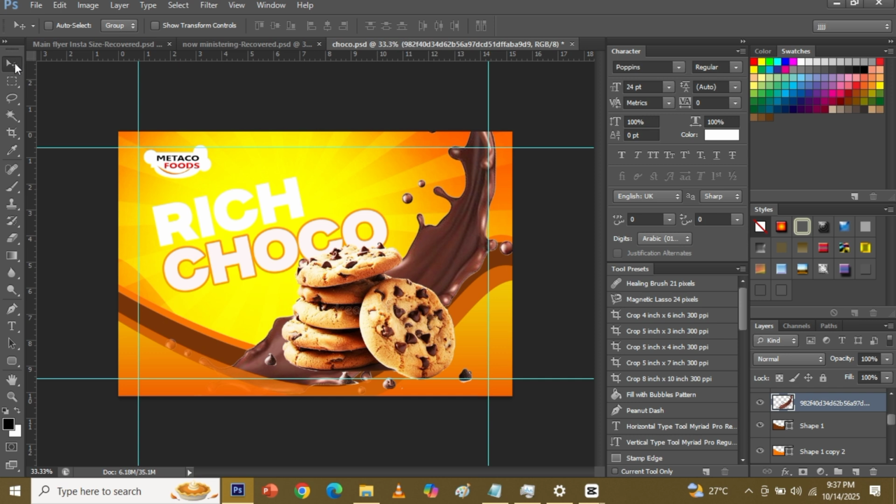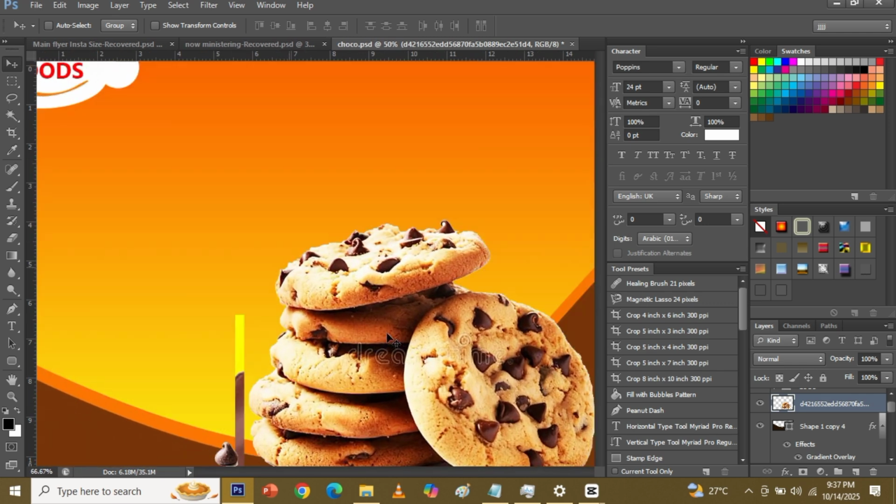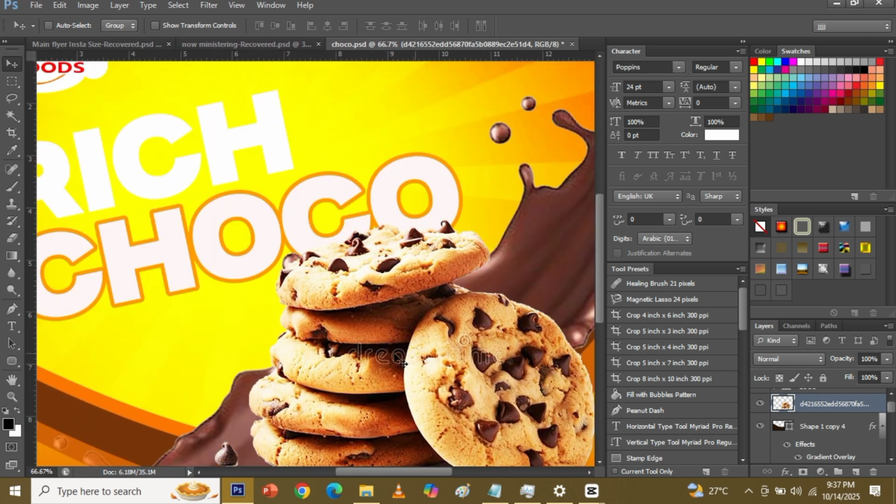Yes, that chocolate needs to be more visible. Now, the way you position it really matters. You don't just bring it in and leave it like that. You can rotate it around so you have something perfect. So I'm going to duplicate this chocolate.